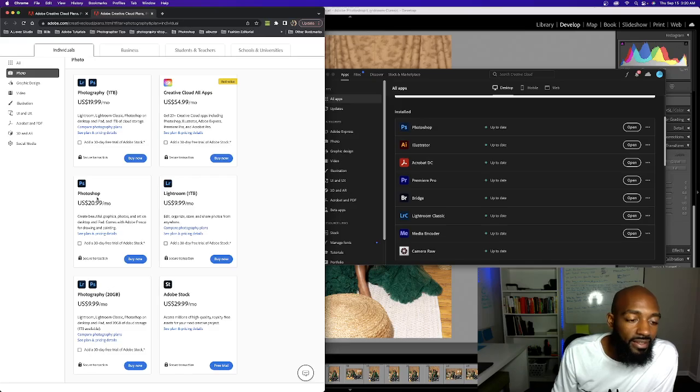Look at that. For $9.99, you can get both of these softwares, whereas individually it's $30. That's dumb. I don't know. You gotta be a fool to do that.